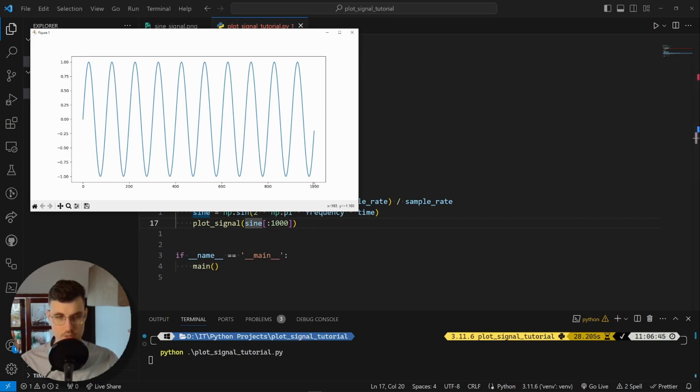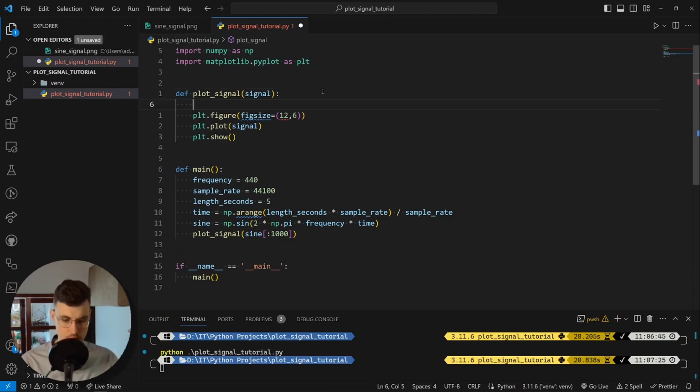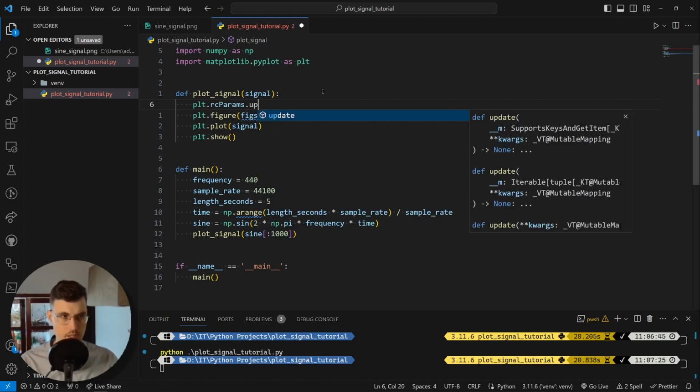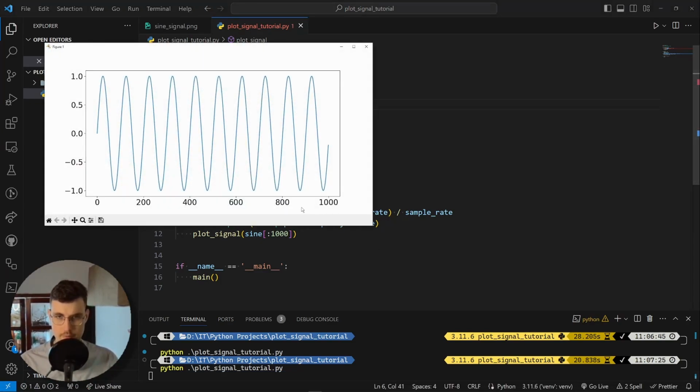Well, first of all, what I don't like is that the font on these labels is very, very small. So we can easily fix this by running, once per our program, plt.rcParams.update, and now we pass in a dictionary, font.size 20, and now we rerun again. Okay, and now we see that we got way better, way clearer labels.